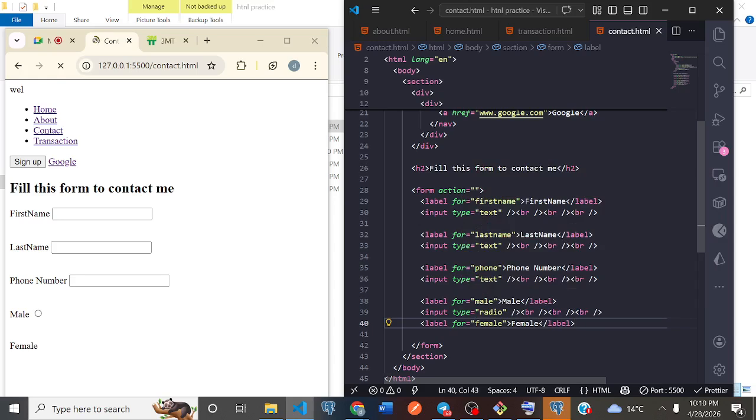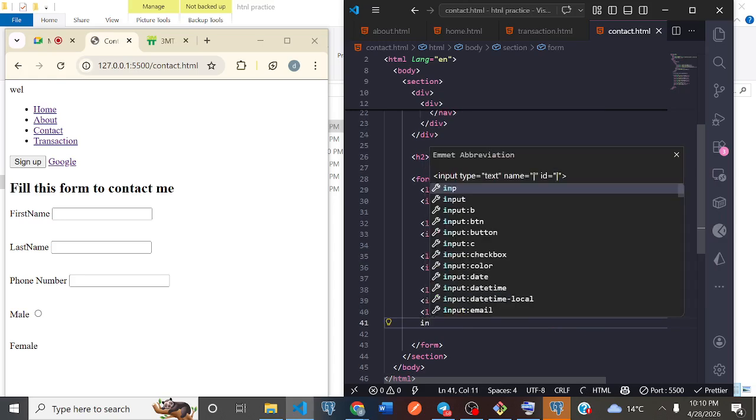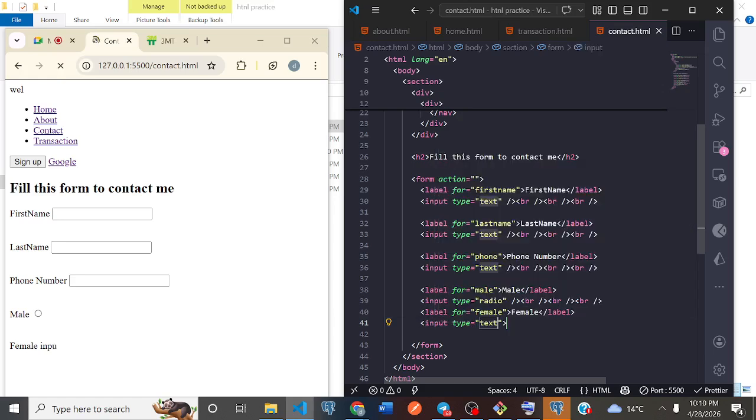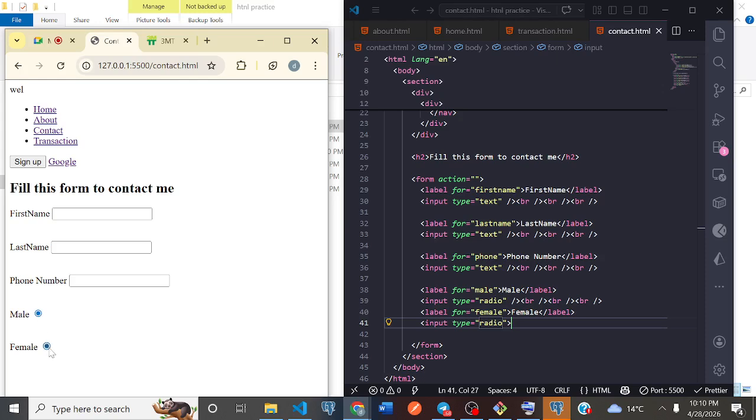So the input type will be what? Help me out. Radio. Perfect, you get it. It's radio. So I just put radio. Now, can you see? So it is radio now. But with this radio now, I can select what? Two options, right? I've been able to select both male and female.